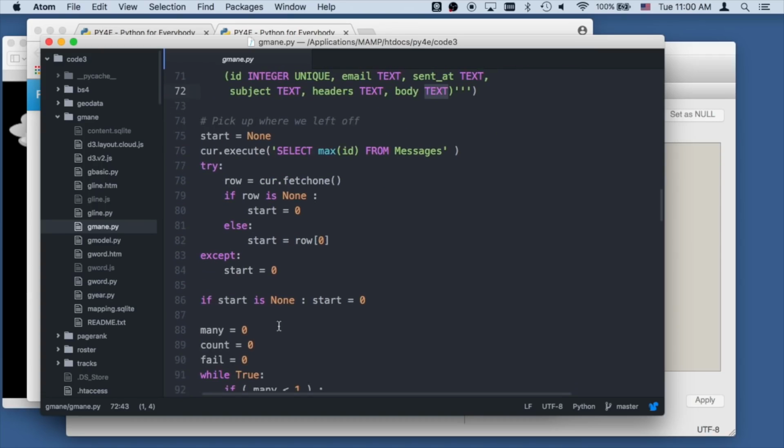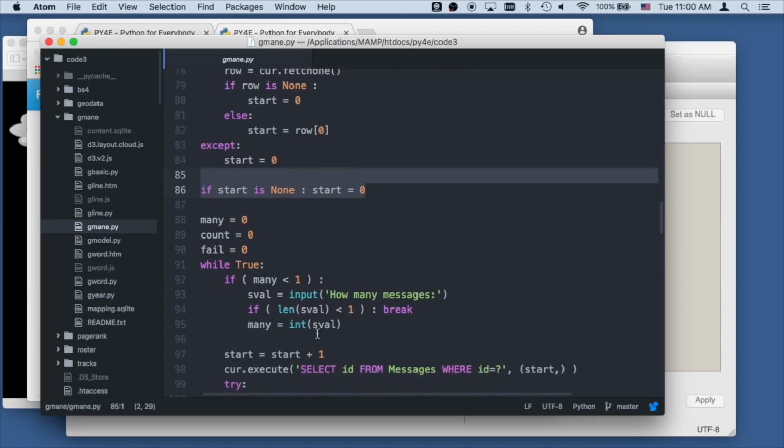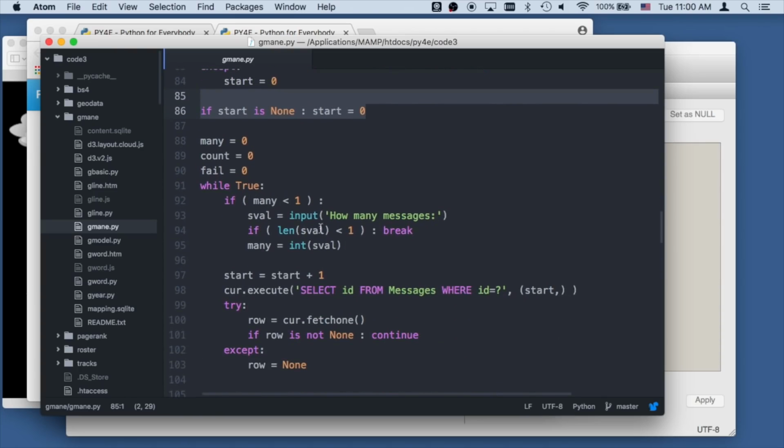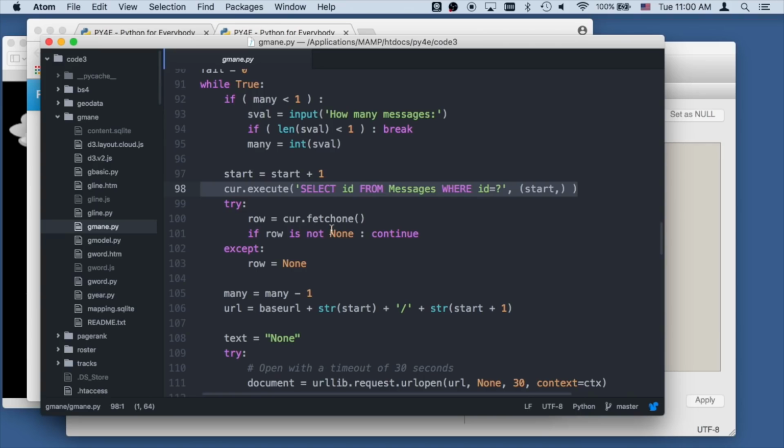And so we know what the ID is, and we're going to pick up where we left off. We have a starting point, and it starts at either 0 or 1, and we're going to ask how many messages to retrieve. We've got some counters, and so we're going to select ID from messages where ID equals whatever that starting point is. That's the highest number we've seen so far. And if row is not None, that means we've already retrieved this particular email message. Otherwise, we're going to keep on going, and we're in good shape. And this is one that we want to retrieve.